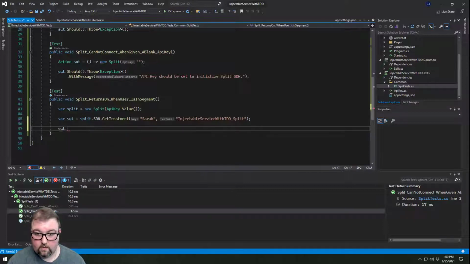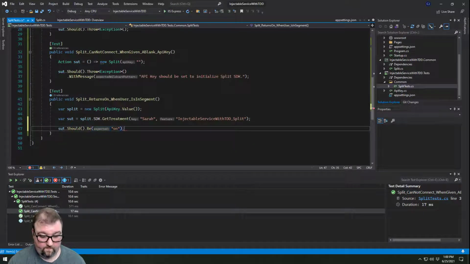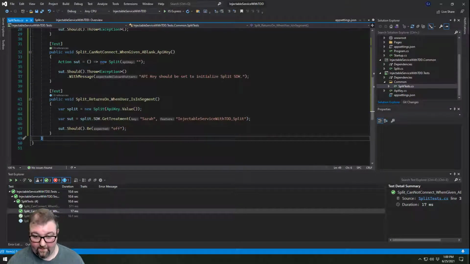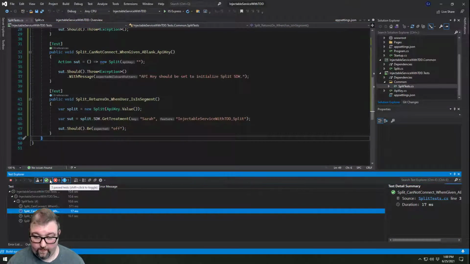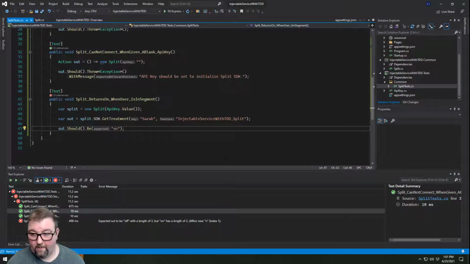So system under test should be on. But since we want failing tests first, we'll say off. I'm just going to hit run all. There we go. Expected to be off, but was on. Again, cheeky way of making this fail, I know.